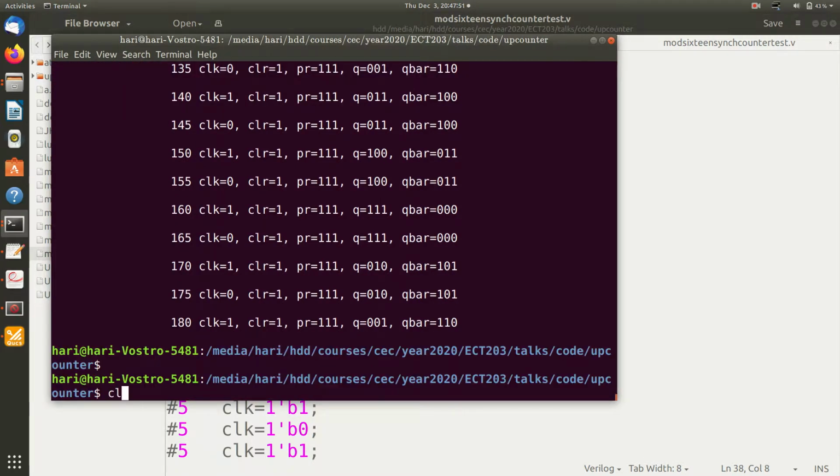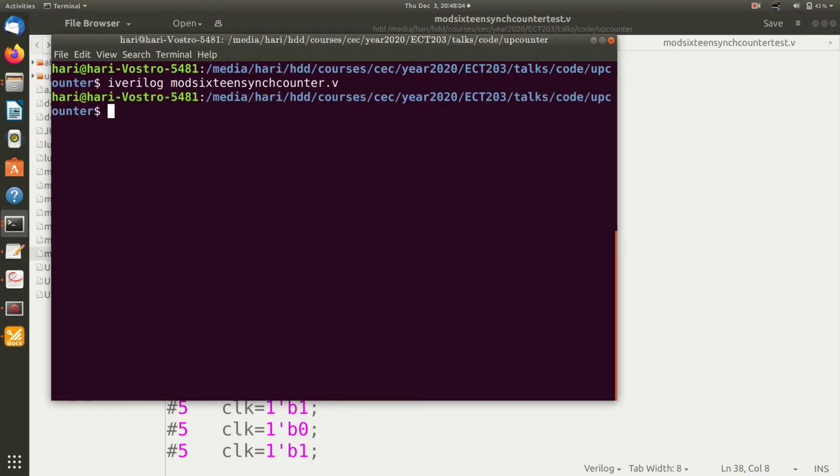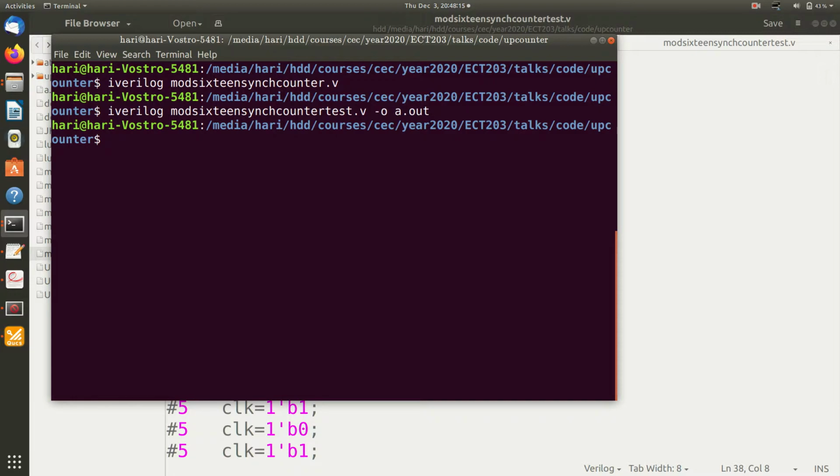I clear the screen and run iverilog on mode 16 counter.v. You can see that it is compiled without any error. Now I run the test bench for this with -o a.out. That is also compiled without any error. So I run this executable, ./a.out.